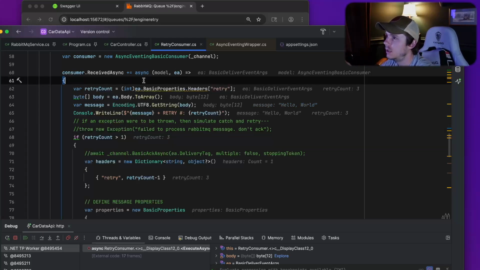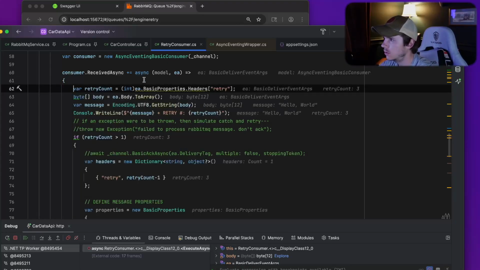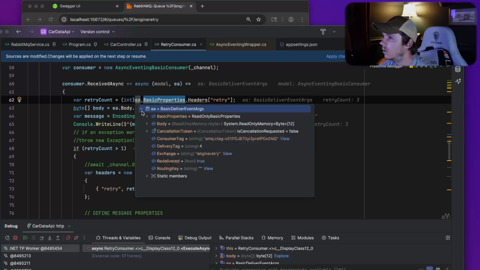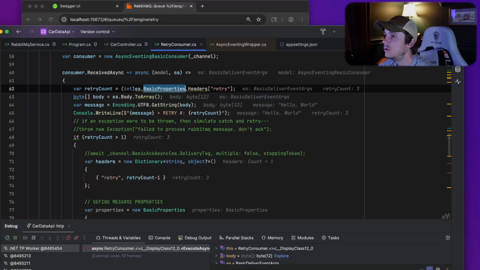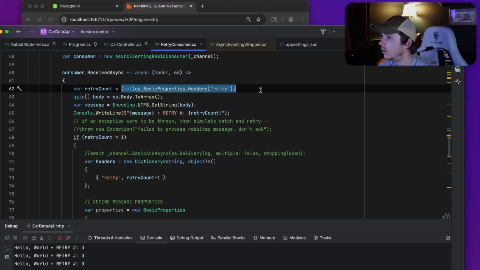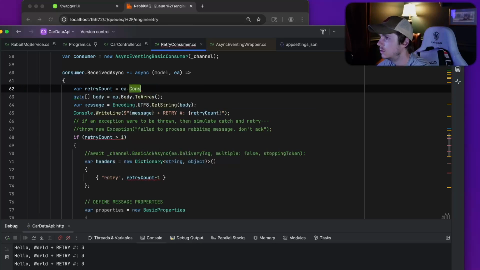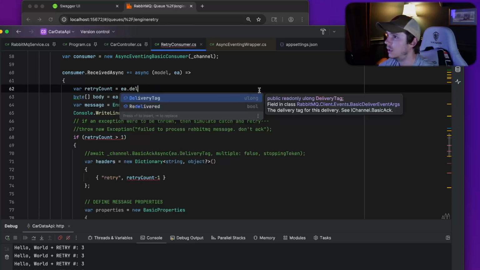Let's think about this now. I'm not going to take into consideration the retry count. Well, I am. But now instead of the basic properties on the header, I'm going to need to get it from the delivery tag. Okay. So that makes it easier on us. So we can just say EA dot delivery tag.